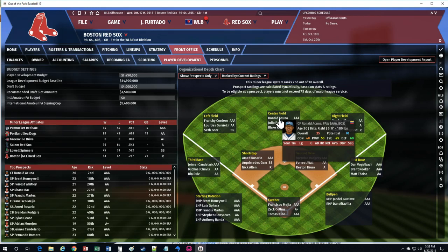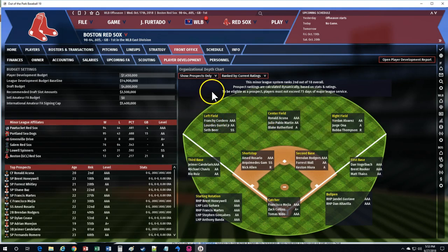But there will be some players who might get a little bit better. Younger players will tend to get better. Older players will tend to get older, and they'll get worse. But anyway, that's one of the features in this game.